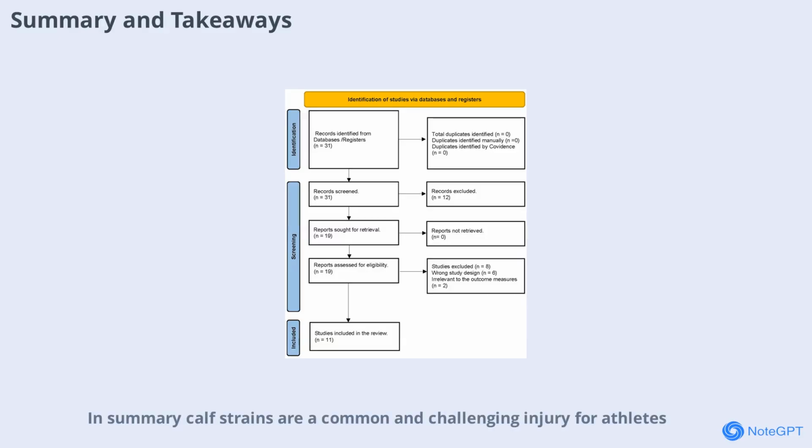Summary: calf strains are a common and challenging injury for athletes. Imaging modalities like ultrasound and MRI, combined with modern grading systems, provide valuable information for diagnosis and prognosis. However, clinical assessment remains the cornerstone of return-to-sport decisions. An integrated approach, blending imaging, grading, and hands-on evaluation, offers the best chance for safe and effective recovery. As research advances, we can expect more precise protocols and improved outcomes for athletes at all levels.